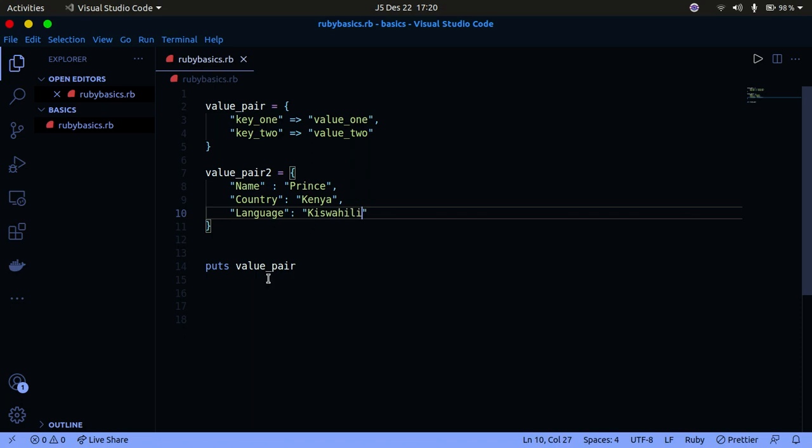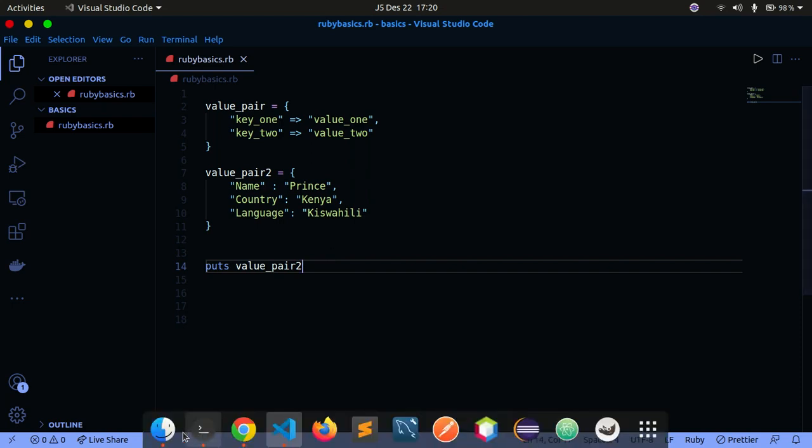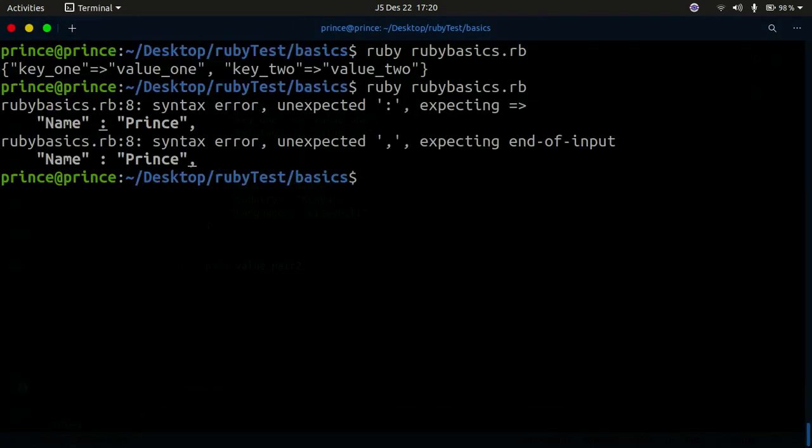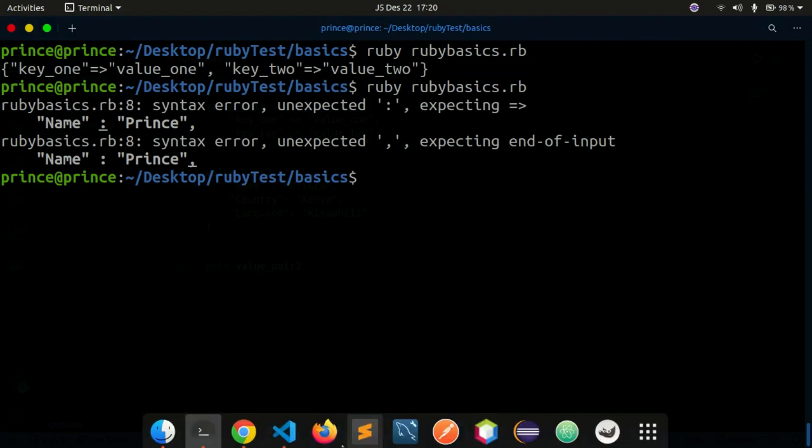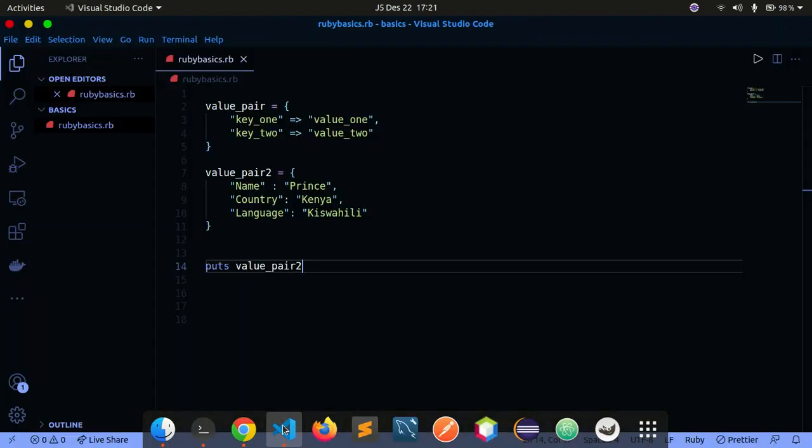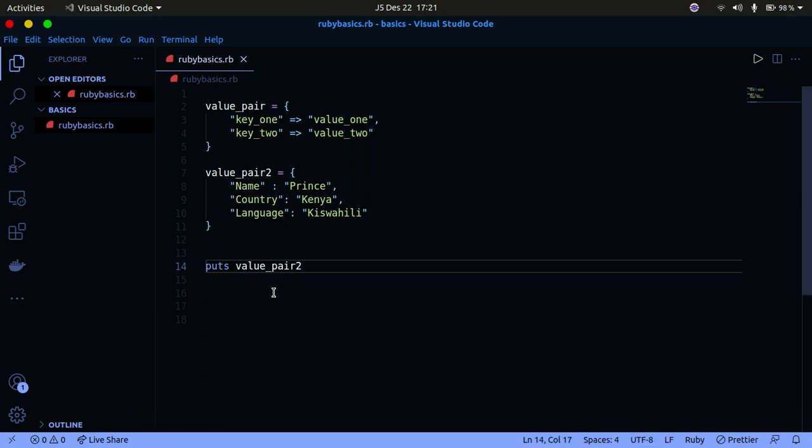So just like that, and I can do key_value_pair_2. I can print that out, and let's see what we get. If I run the code again, we have an error right there. So let me go back and see what the error is. I don't see where the error is. So key_value_pair_2, and this is going to be name, then the value there.